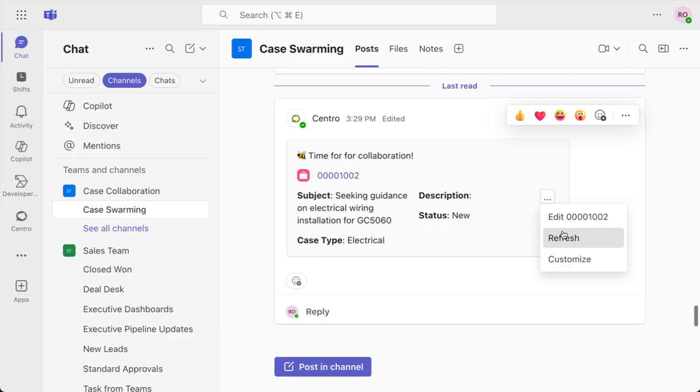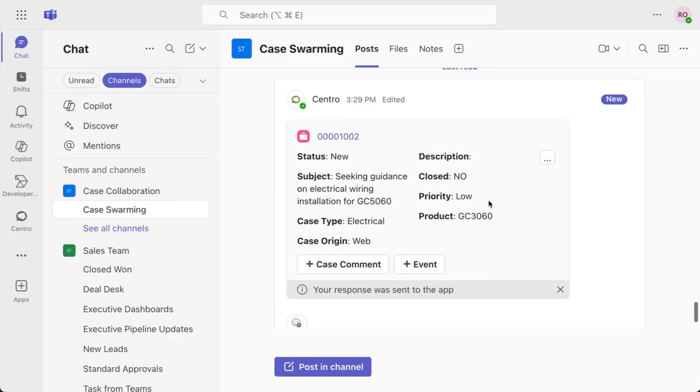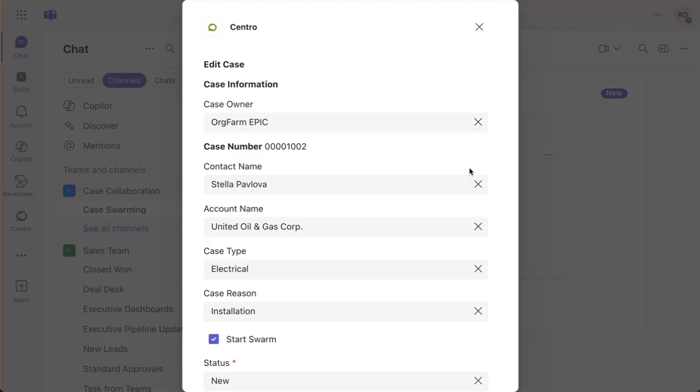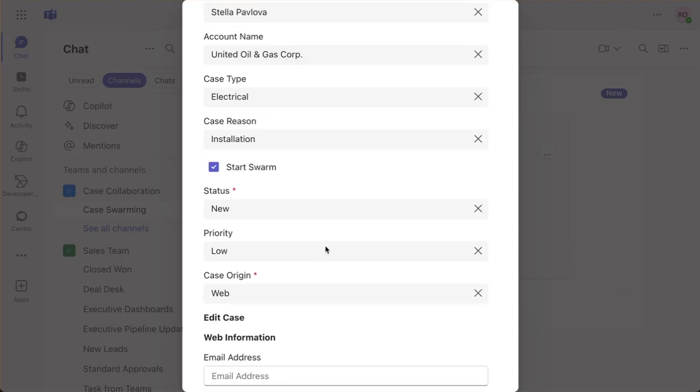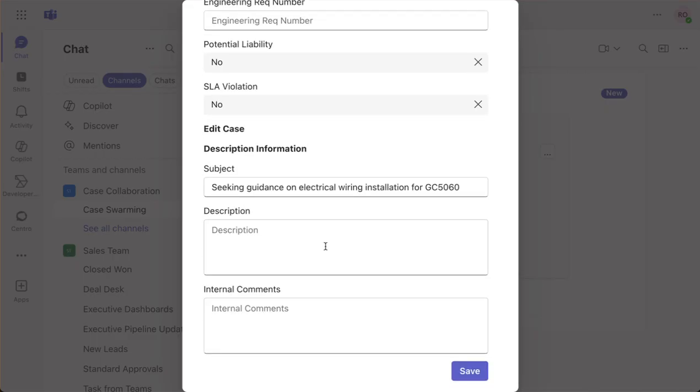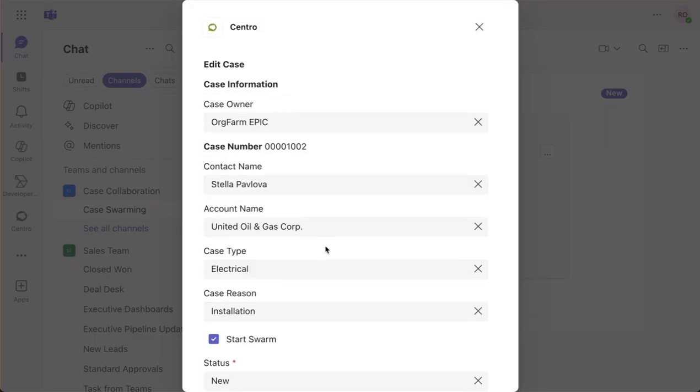Once customized, you can refresh and that will display the changes that you have made. And you can always edit the record block. And again, this uses your Salesforce permissions to display the fields that you have access to make edits to that record. That is an overview on the Microsoft Teams Centro record block.